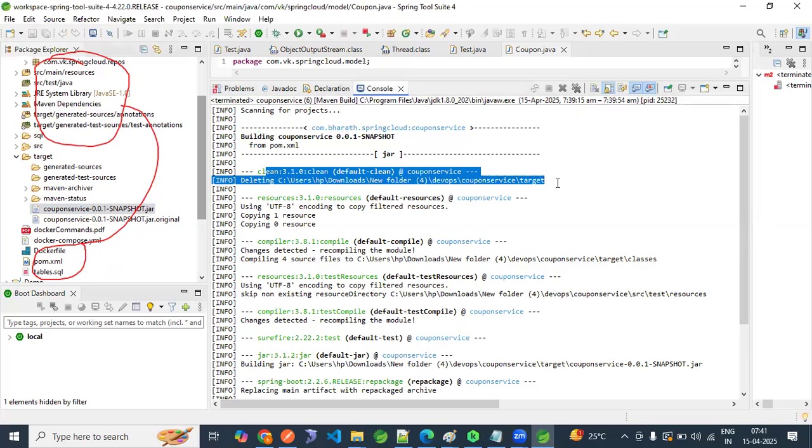Tomorrow 1000 lines of code are there, and you added 50 lines of code. Your code becomes 1050. Again, you have to build. So what will it do? It will replace the old jar file.